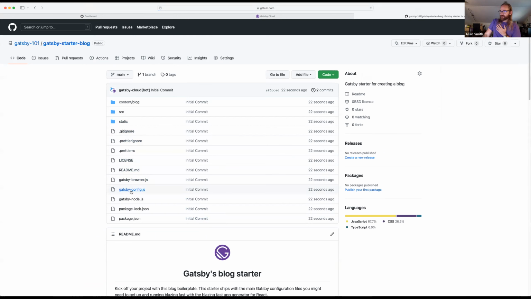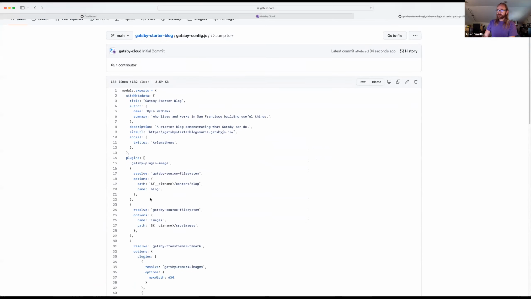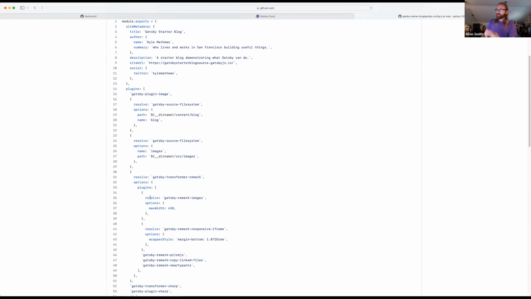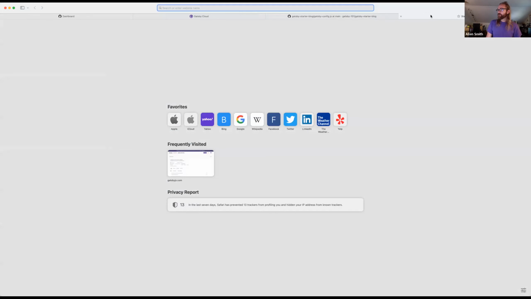And I'll show you the configuration. Everything is automatically configured in this starter already. So you can see some plugins around image optimization, transforming Markdown files into static files. So this is all done through plugins. You don't have to do kind of low-level coding on this. There's stuff that just works out of the box. I think this is a great opportunity to maybe talk about our plugin ecosystem as well.